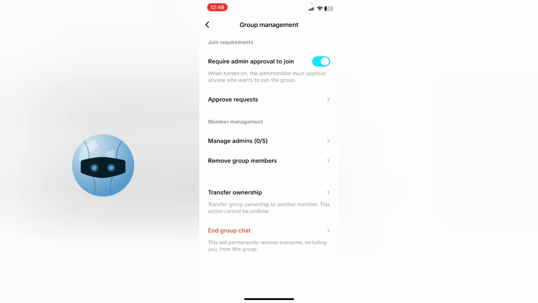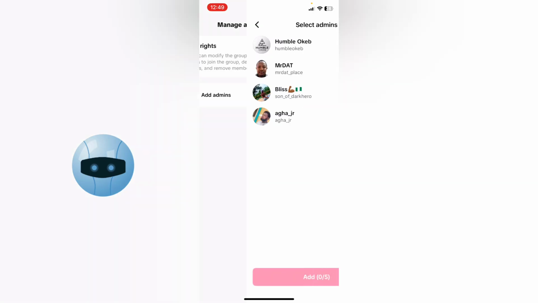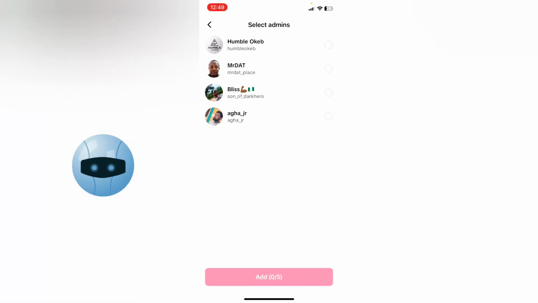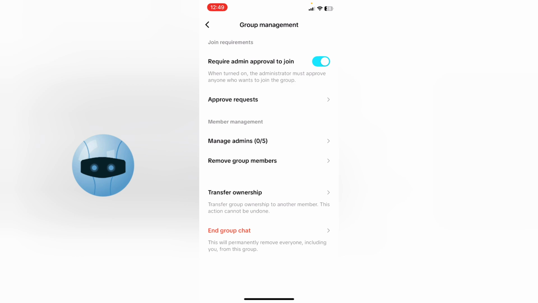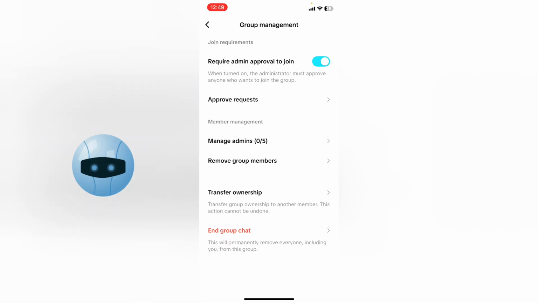Then apart from that, you can also manage and add people as an admin. Click on manage admin and then click on the plus icon and then you can select anybody to be an admin in the group. But I am actually okay. I am going to remove everybody later on. If you want to remove anybody, you can always click on remove group members. You select the people that you want to remove and then you hit the remove button. That is going to help you to remove the person.